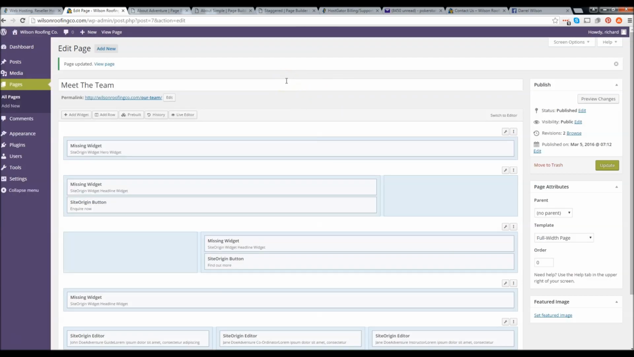All right, now it's completely built the page for us. It's done everything for us. All we have to do is simply copy the information in, add in the pictures, and we're done. So I'm going to go and click on update.